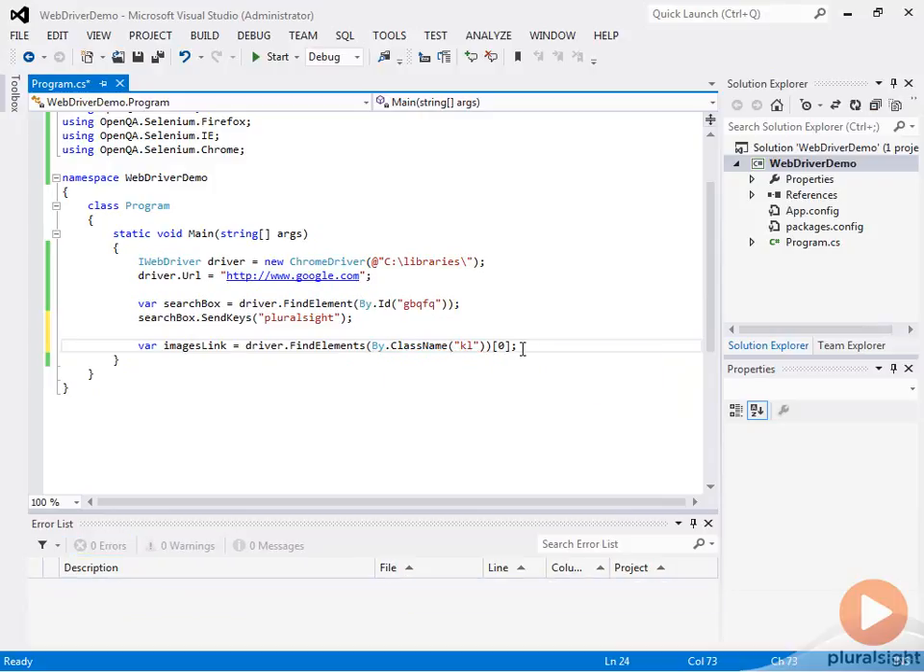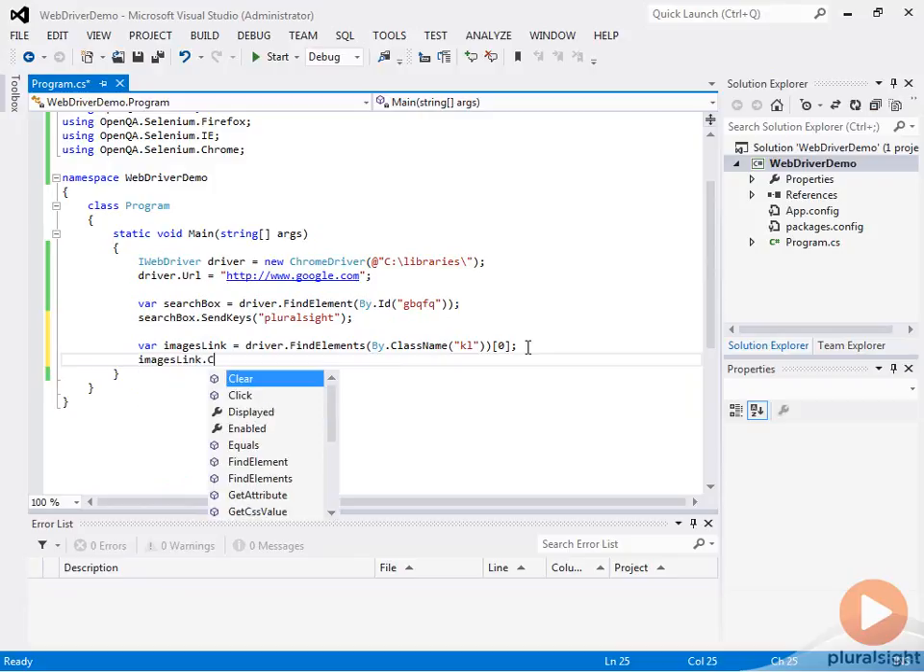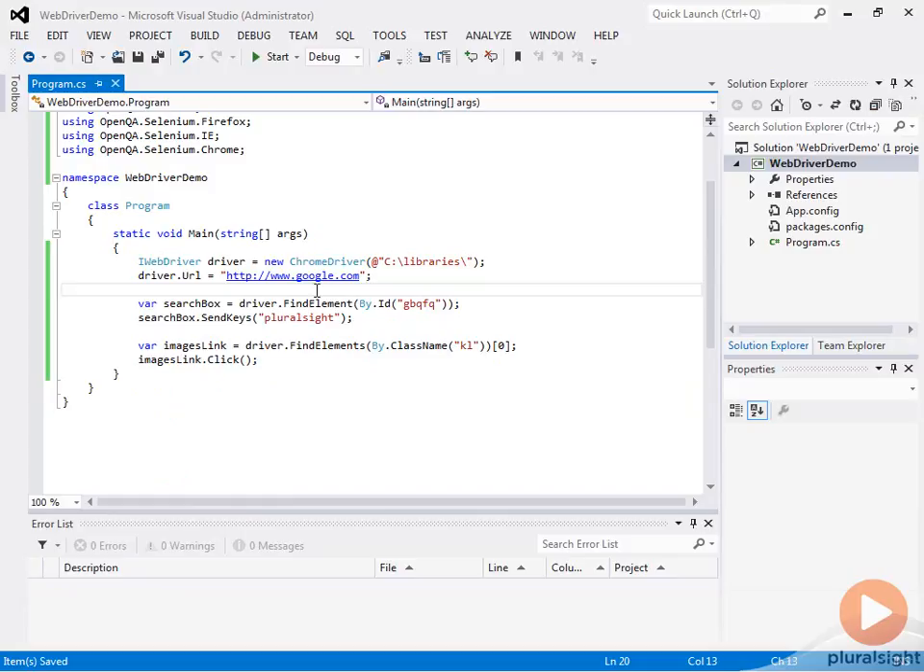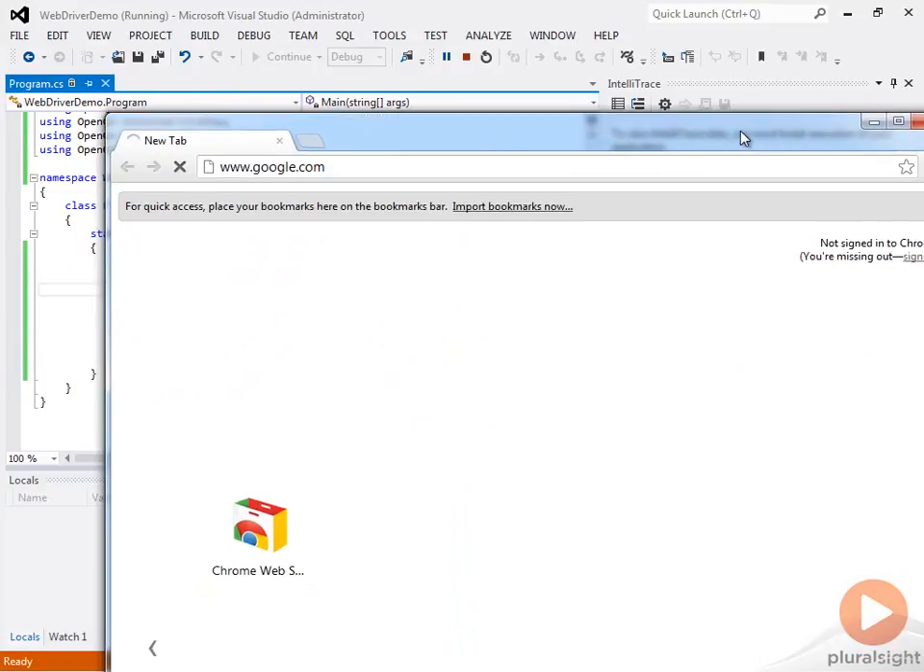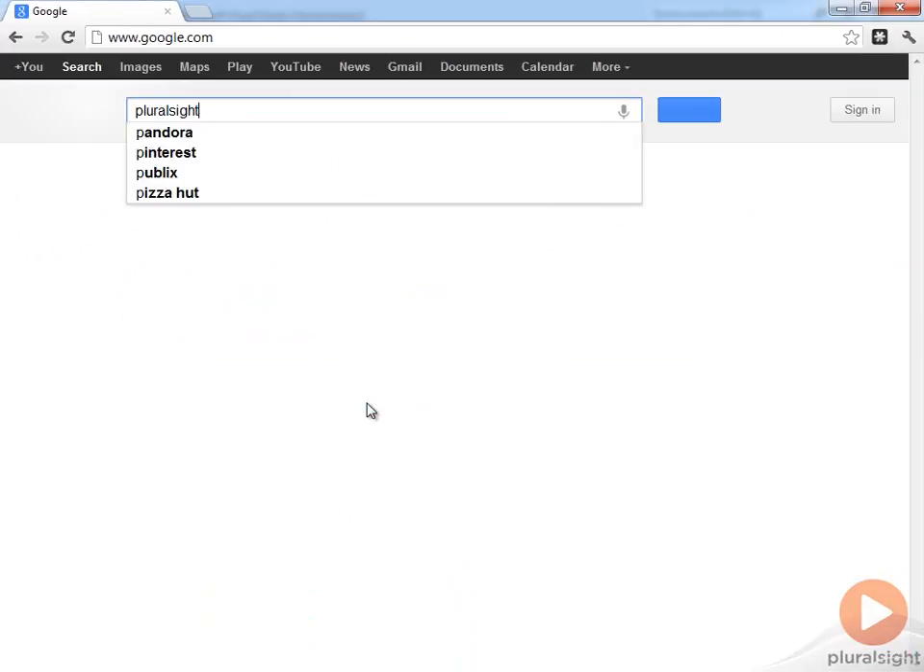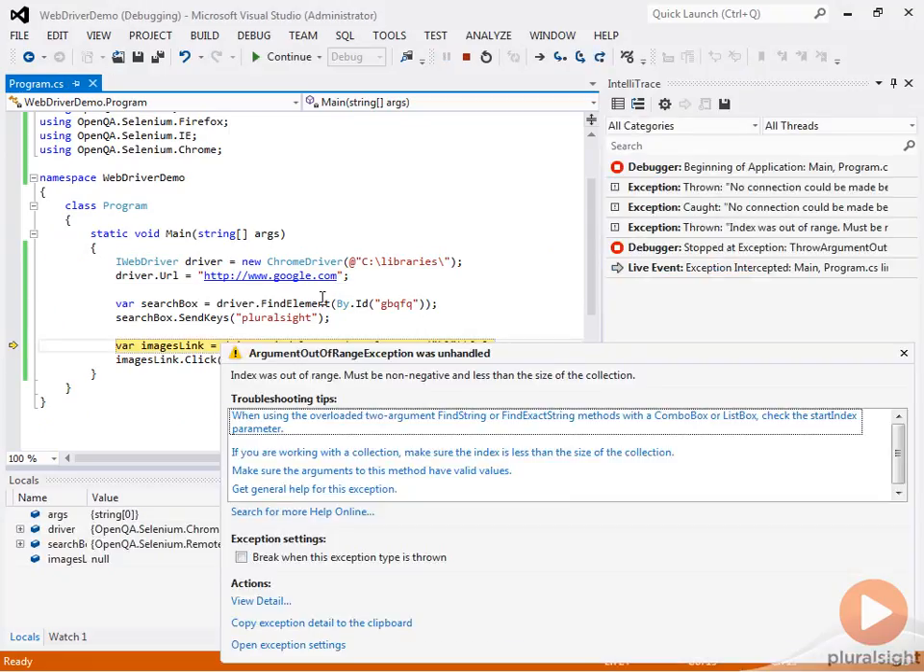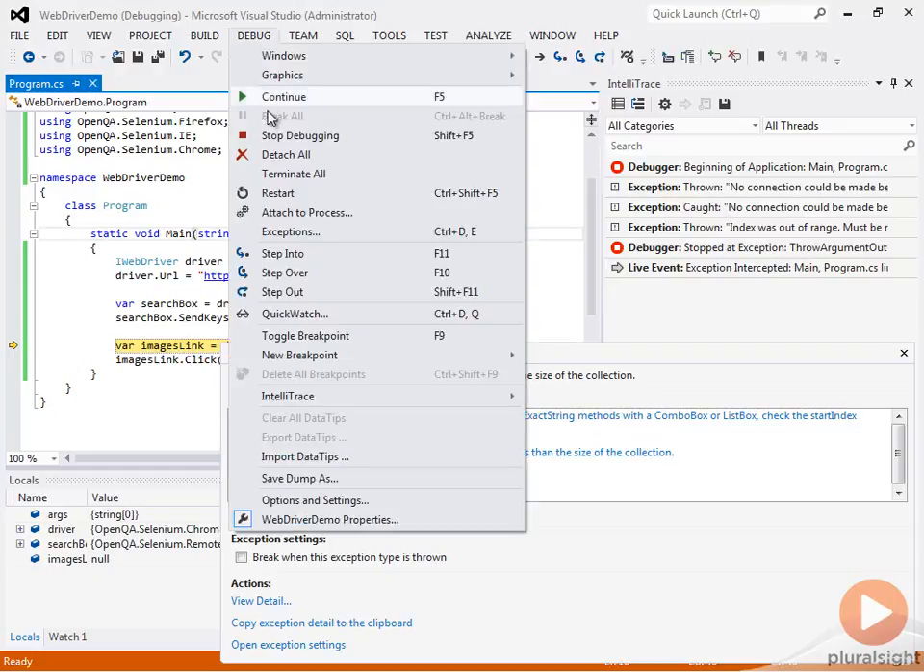Okay, so now we're going to get our images link, and then let's go ahead and click that. So we're going to call imageslink.click, and that should click that link. So let's go ahead and run this up to this point and see what happens here. So we've gone to Google, we've typed in Pluralsight, and we got an exception here. So argument out of range exception. What this means in this case is that we couldn't find this element.